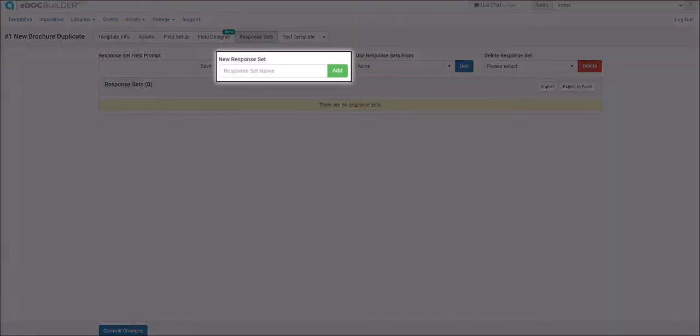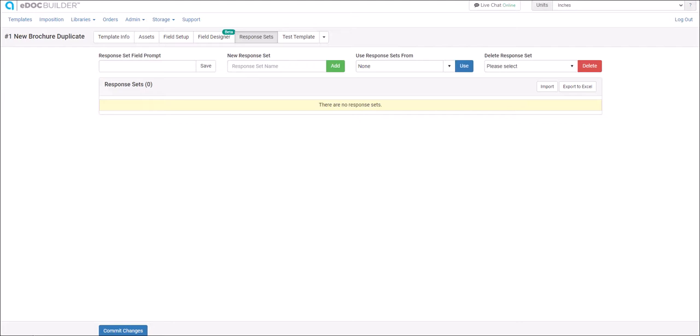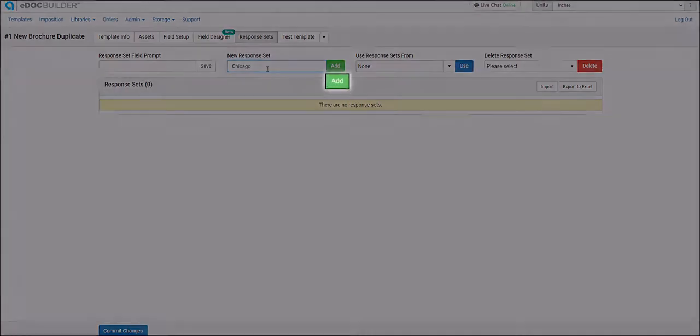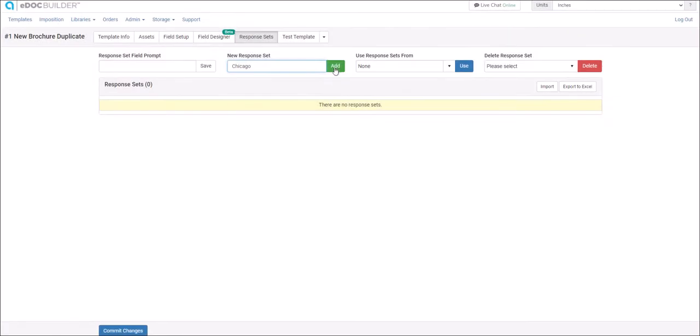Creating response sets. The response sets window contains a field titled New Response Set. Response set names are what will be displayed in a drop-down menu for your user to select. Type in the name of the dataset that you want to create and click the Add button.